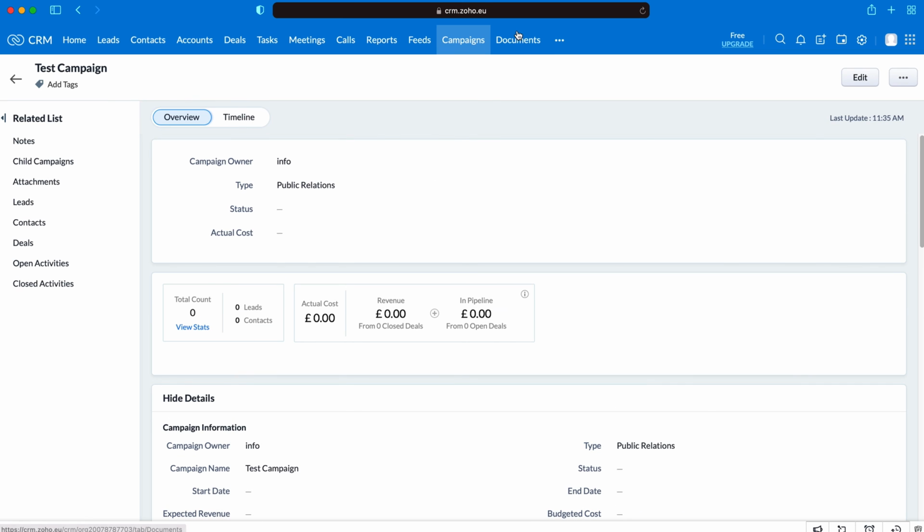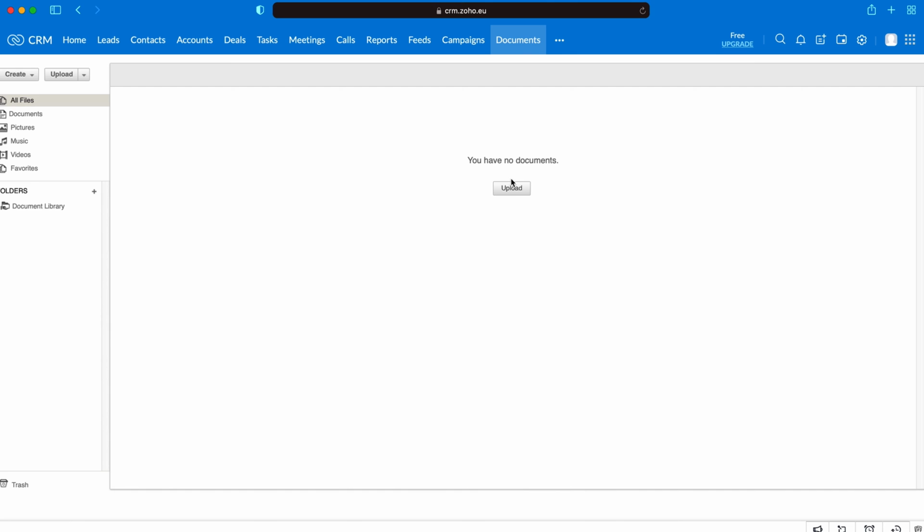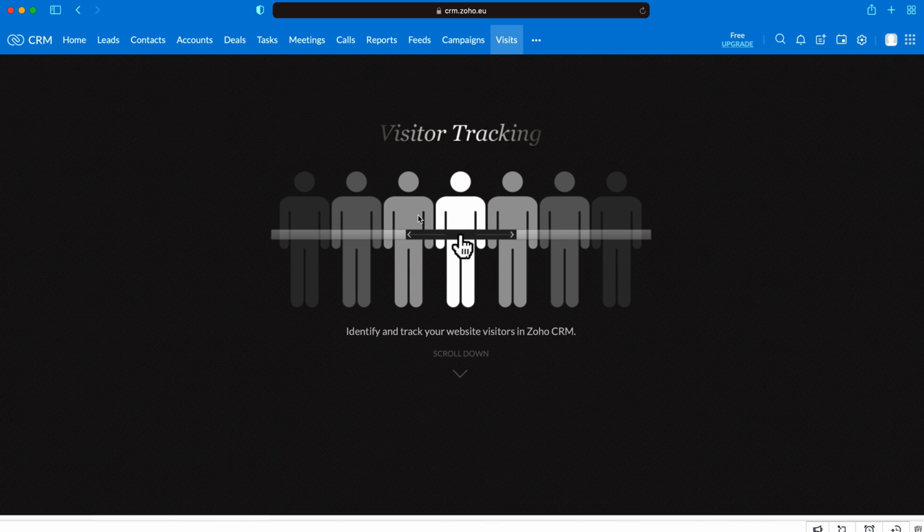We've also got documents up the top here. If we head over to documents, you can upload documents into your Zoho CRM system, and we can also create documents like a spreadsheet, a presentation, or a Word document, all inside of our Zoho CRM system. And then that will be automatically saved, and anyone else that's got access to the system can then access it. And finally, if you press the three dotted button, we've got the visits, and this is like visitor tracking for our website.